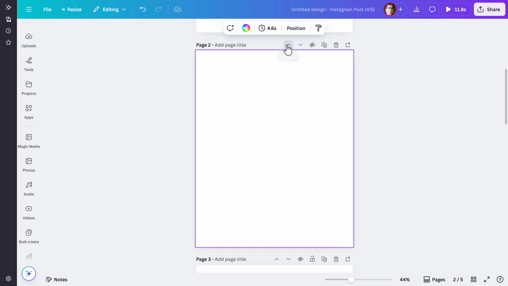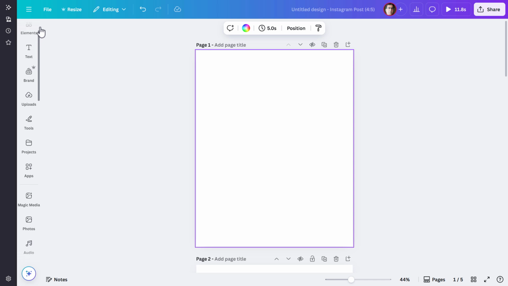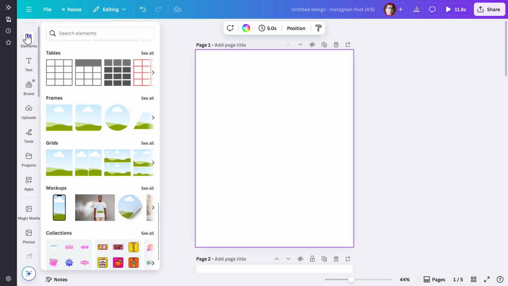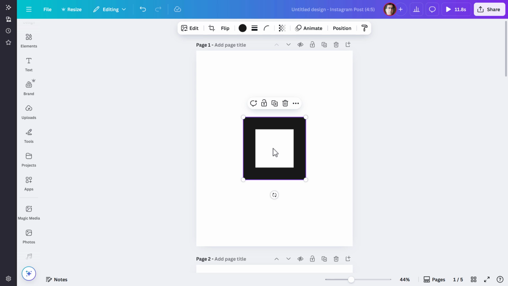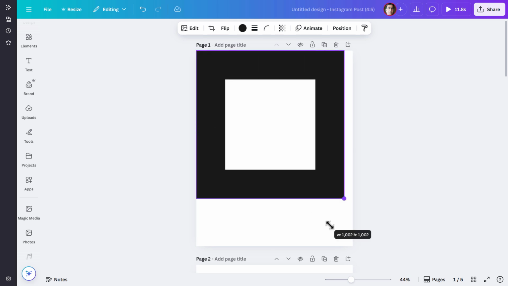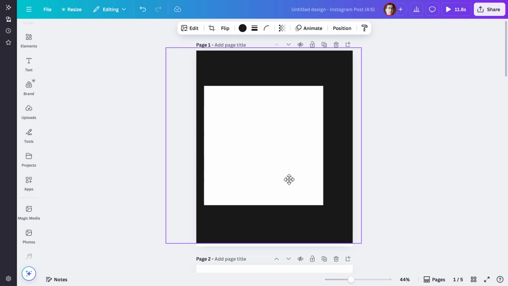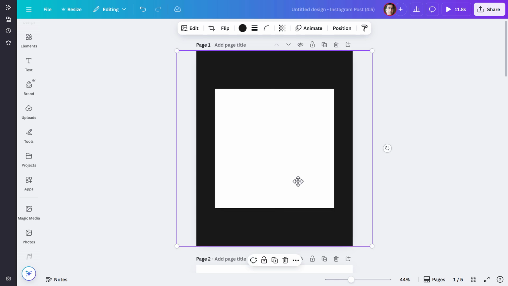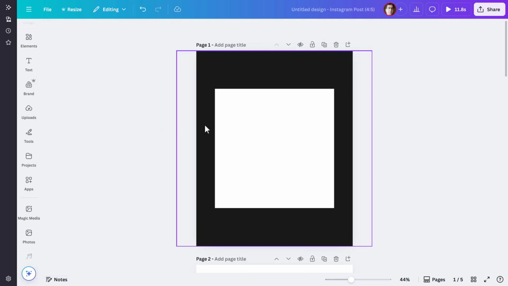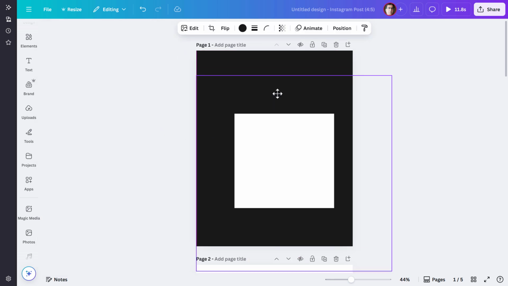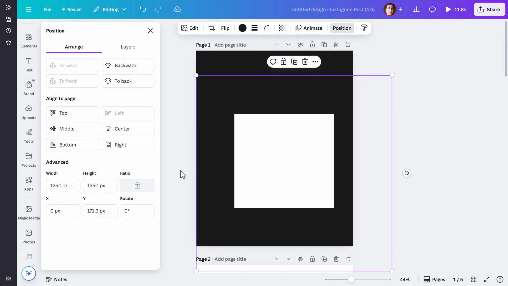Let me create a blank page at the top, and here we will design the cutout layer. First, going to Elements, let me look for square with a square hole. This is the one I will use. So bringing it on page 1, let me drag this to cover the whole area. And then pull it to place exactly in the middle and center. Next, let me duplicate this element. This new element will be shorter, 870 pixels square.